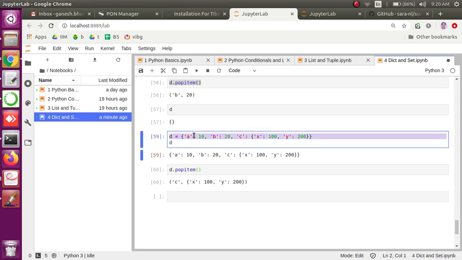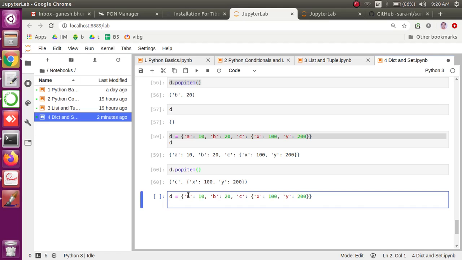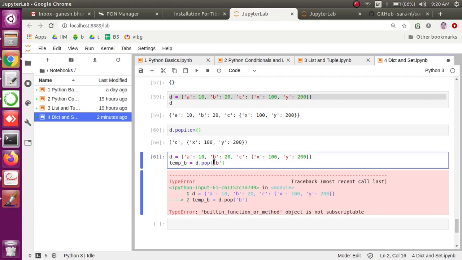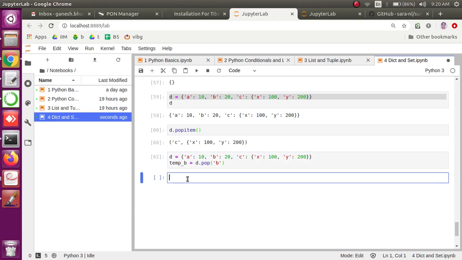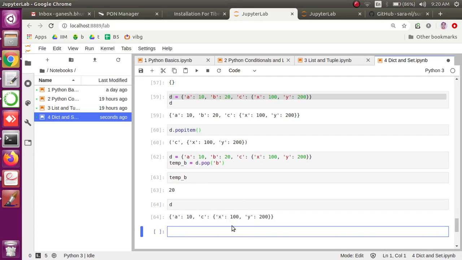So let me run again. For example, I have A, B, C. These are the three keys and the values against them. So d dot pop, okay, and I know that I'm removing B, right? And I want to store it in, let's say, temp_b somewhere here. Okay, what went wrong? Object has no subscript. Oh sorry, I should have used a round bracket because this is a function, right? Yeah, now look at this. temp_b is 20, and the value 20 against key B is no more present in the original dictionary.